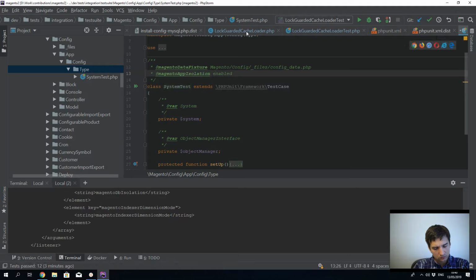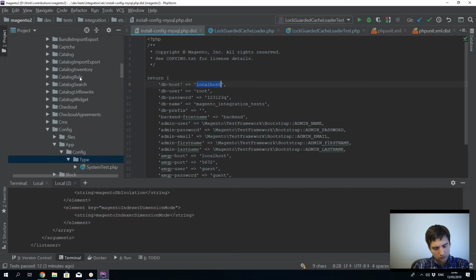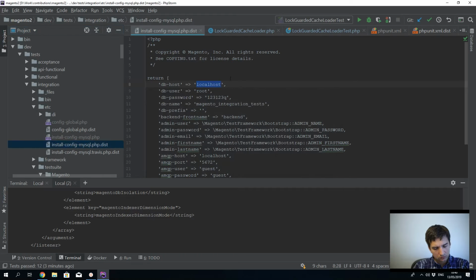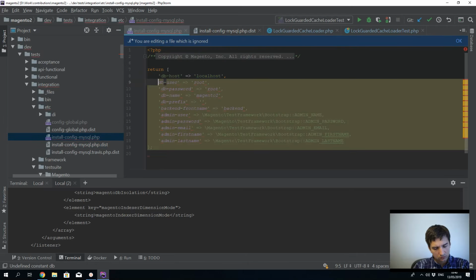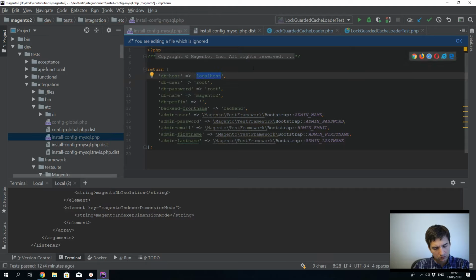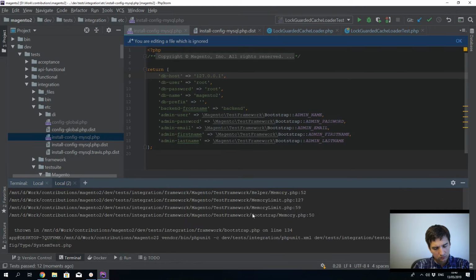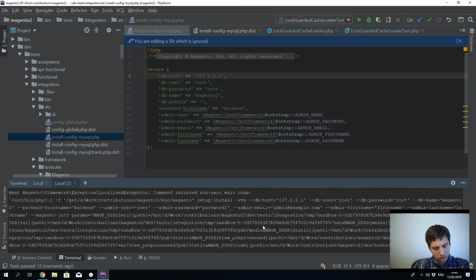The same problem as I had with my local connection to MySQL. It's related to localhost instead of IP address. So let's quickly change that one. So here's my configuration. I have to specify here directly an IP address. 127.0.0.1. Okay. Let's see. Okay, what's an error right now?